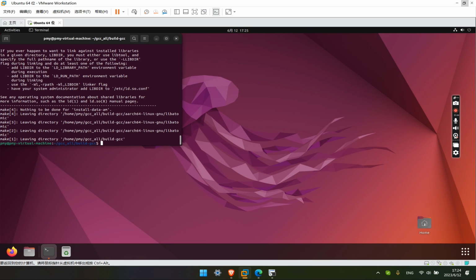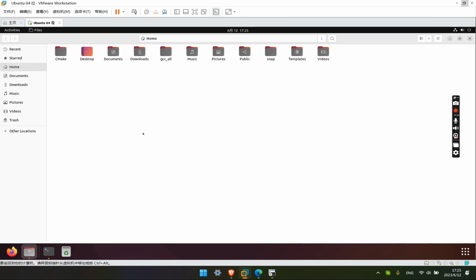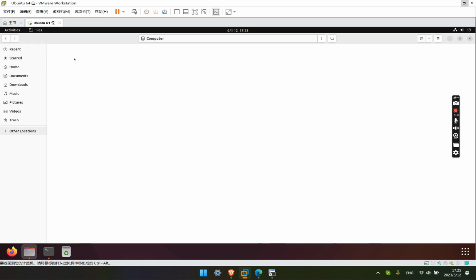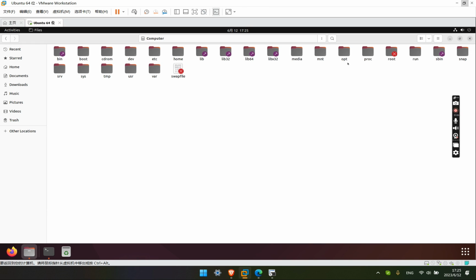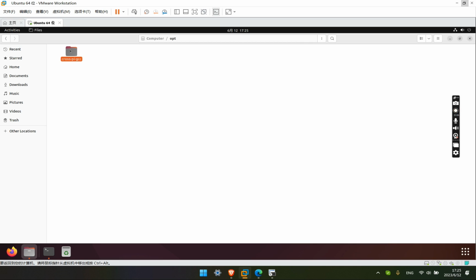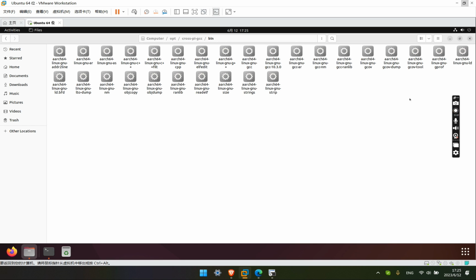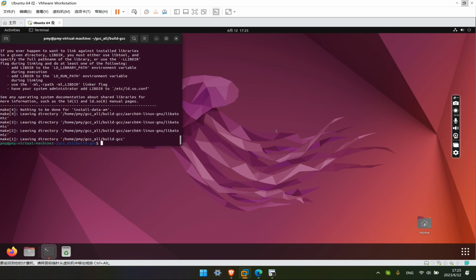Okay, at this point, we have our own cross-compiler. It's installed here. Cross-compiler with toolchain.